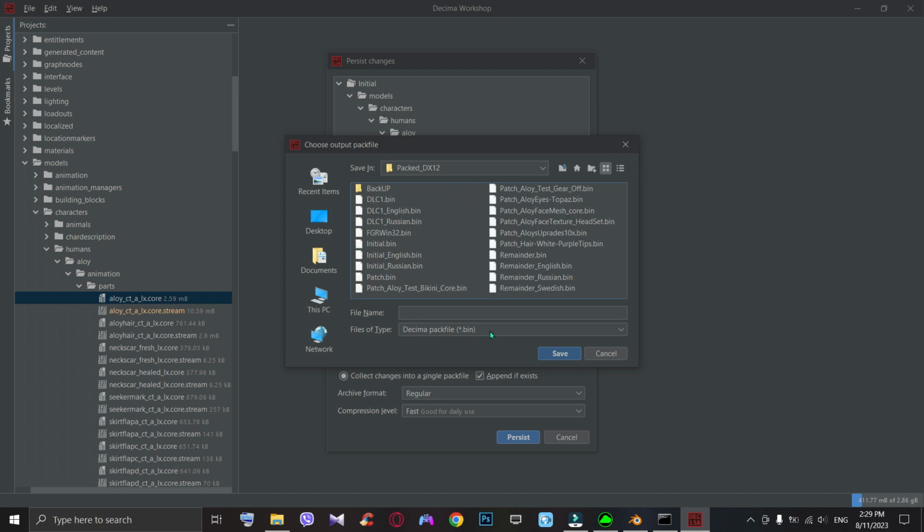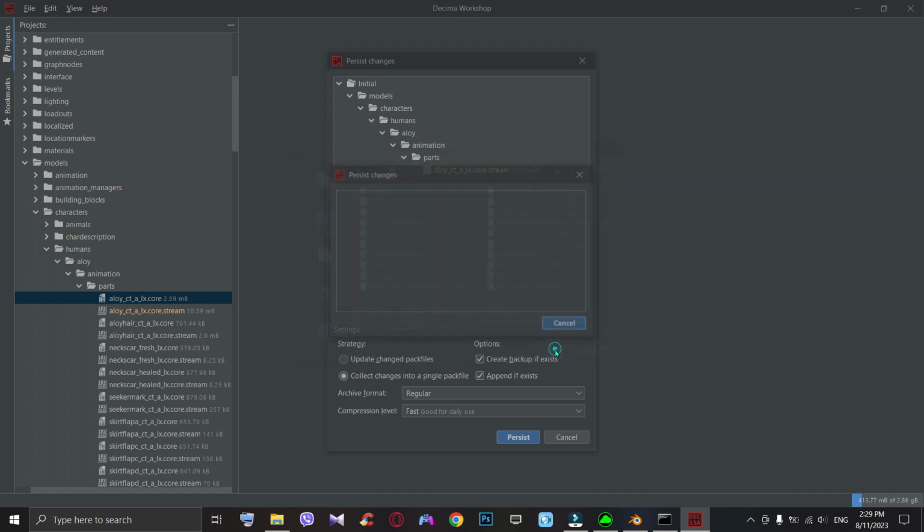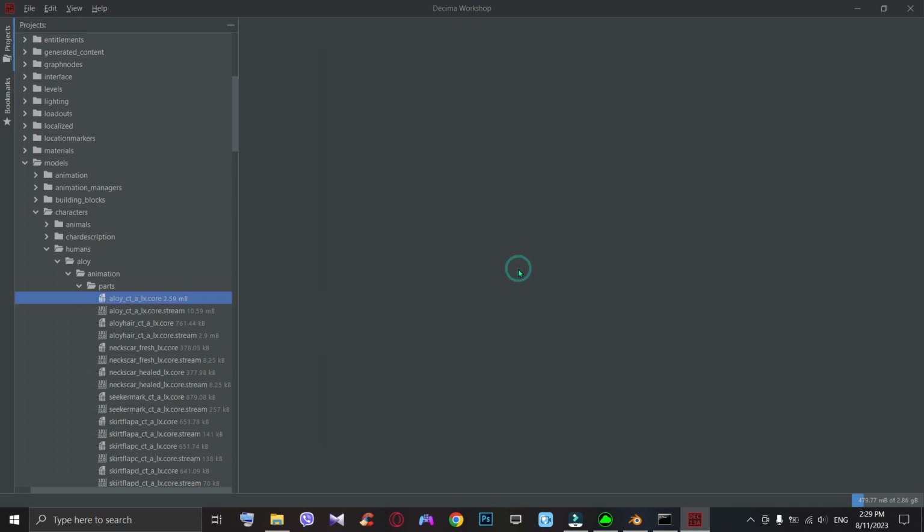Choose packed.dx12 and create in this folder one more binary. So I will click on the name just to copy it, and I will add in the end stream. Don't forget to put .bin and press save. Patch file was created successfully.